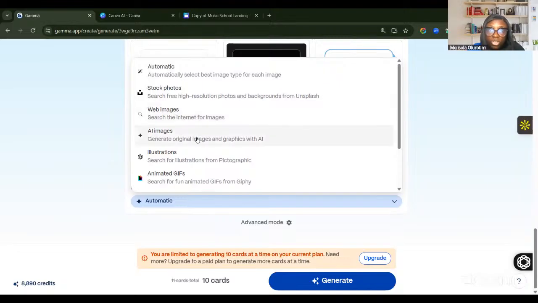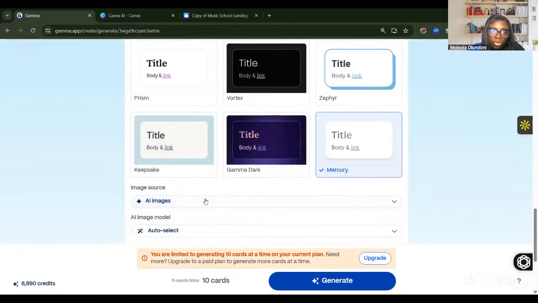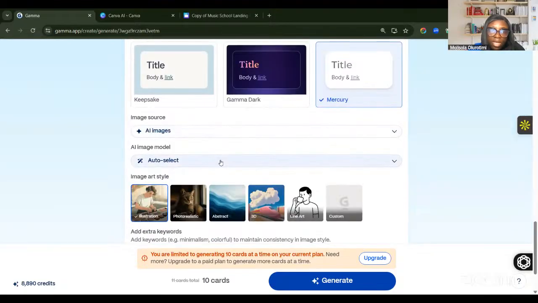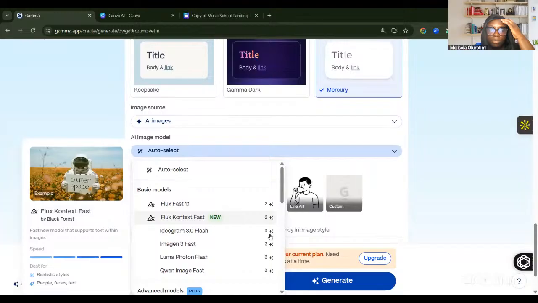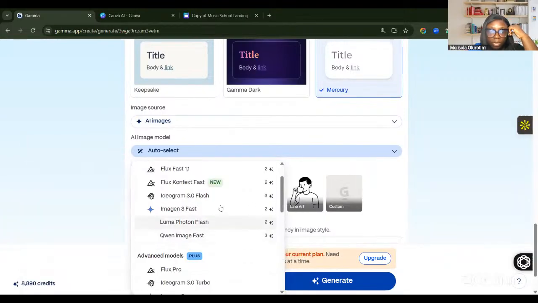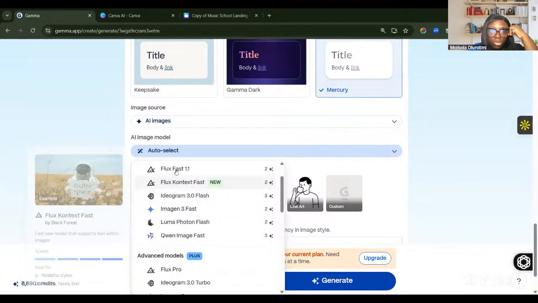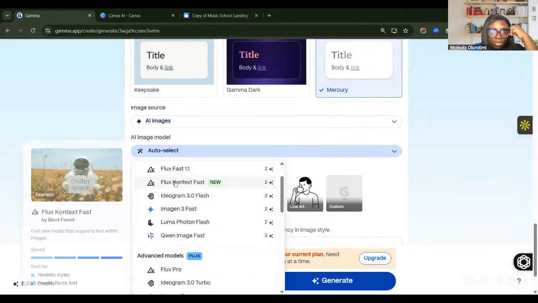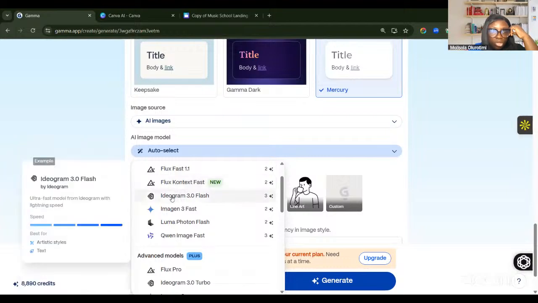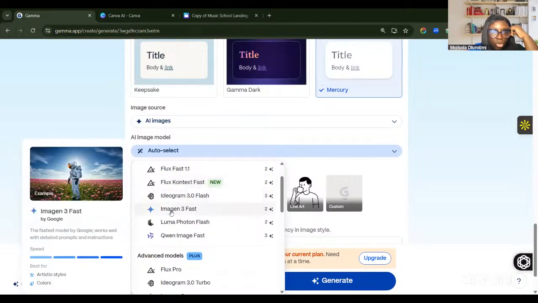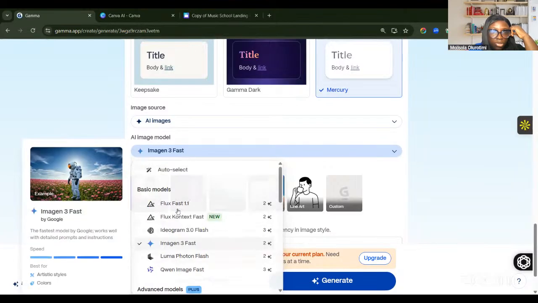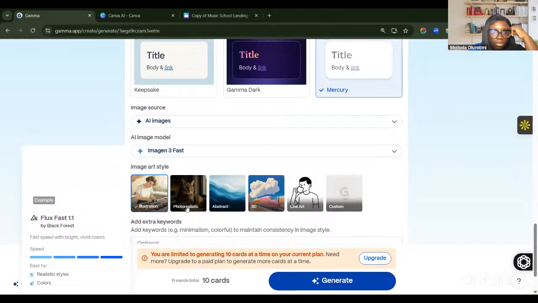You can generate original images and graphics with AI. Okay, so let's just do AI images, AI image model. So it has different models here. Okay, and this is what it looks like. This model, this is the outcome. Once you toggle on it, it's going to show you what you should expect. I think I use more of imaging most times.